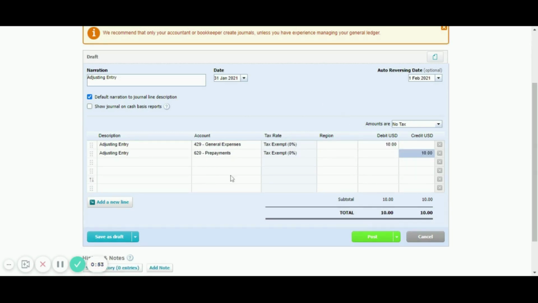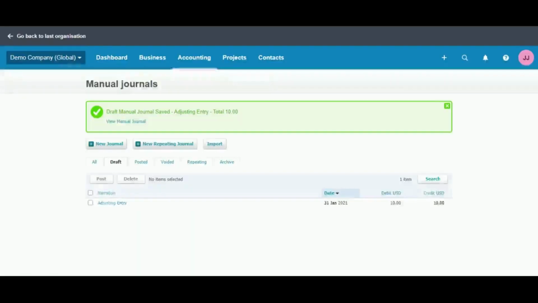Once you have entered that, for example it's not taxable, so I will just put no tax. It depends, and if you have regions, you have to put it here. Then, as I mentioned, if you want to save it as a draft, you just have to click save as draft. Let's see if it goes to the draft, just to show you.